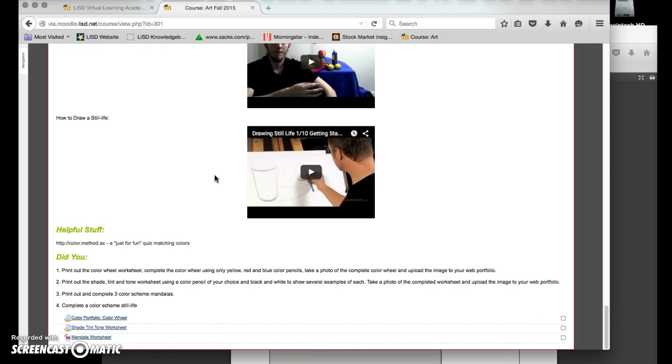Okay? Next, we have our helpful stuff, and you can see at the bottom of the page all of our printouts that you're going to need for this section. So that's where you'll find those to print those out. They should pop up as a PDF, and you'll be able to get through that pretty easy. Make sure you get through all those sections. So you make sure you have the color wheel worksheet, the tint and shade worksheet, 3 mandalas with color schemes on them, and then complete a color scheme still life. So all 4 of those projects need to be done for the color section. And once you finish those, you'll be done.